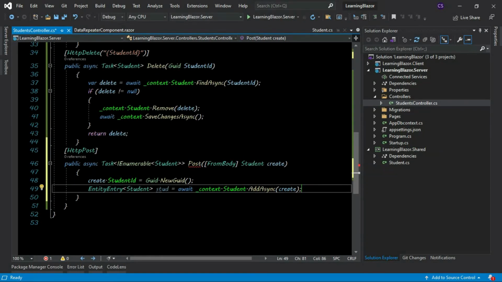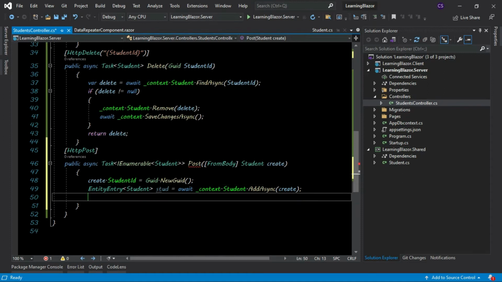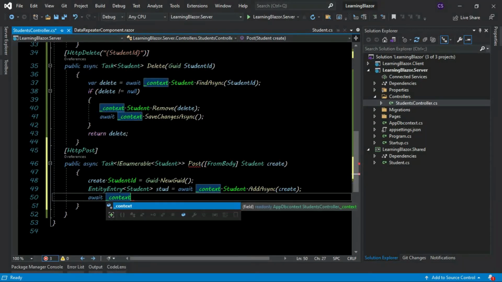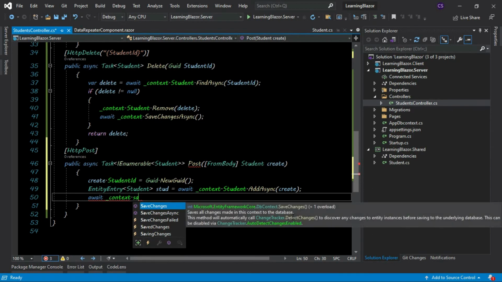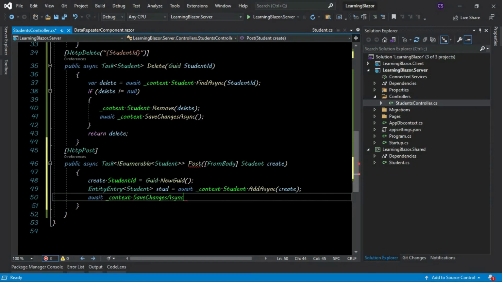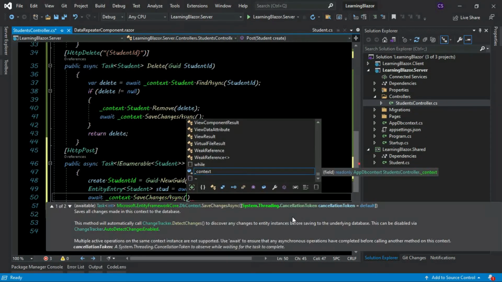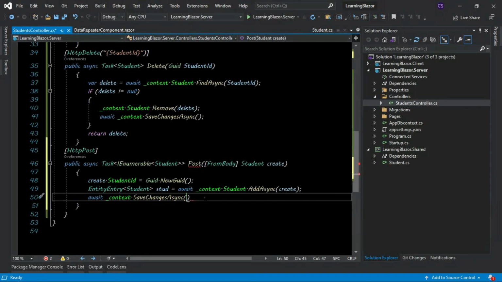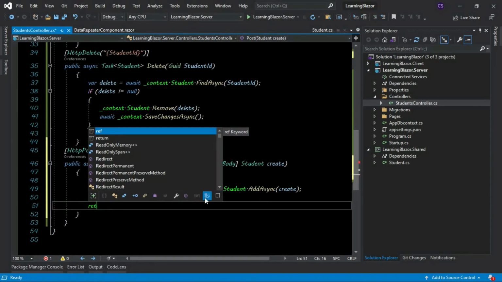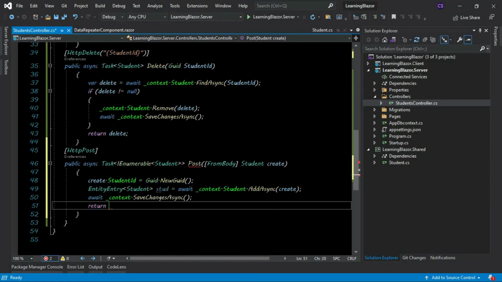This time we're going to say await context dot SaveChangesAsync. Remember we are using asynchronous methods here. Thereafter we're going to say return stud dot Entity, like that. So I think we should be done with our post method.